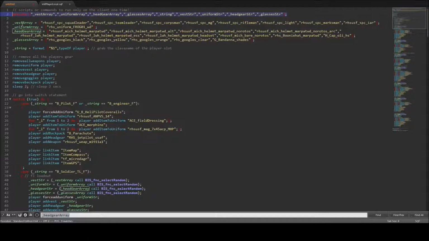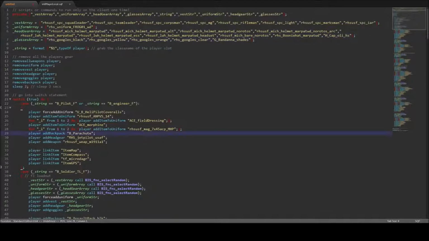Next I will declare my vest array, which is basically all the vests that I want to have a chance that the units will spawn with. After that, I have the uniform array, which is the uniform the units will spawn with. And then the headgear array, which is all the headgear that's possible to spawn on the unit. And then the glasses array, which again is all the glasses that could spawn on a unit. So as you can see, I already have these arrays all filled in.